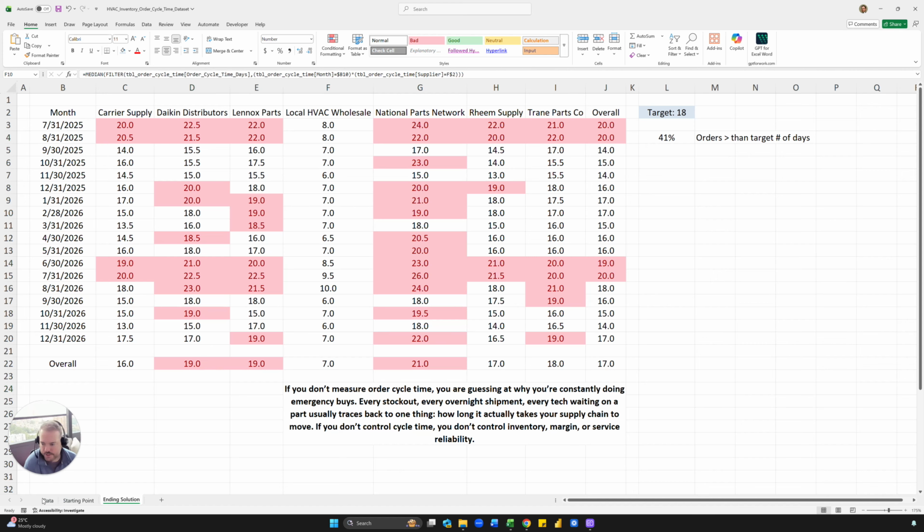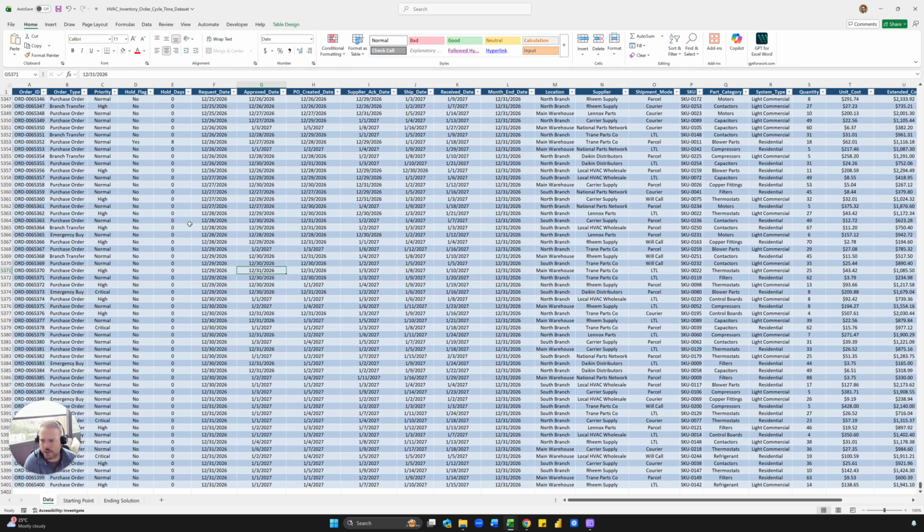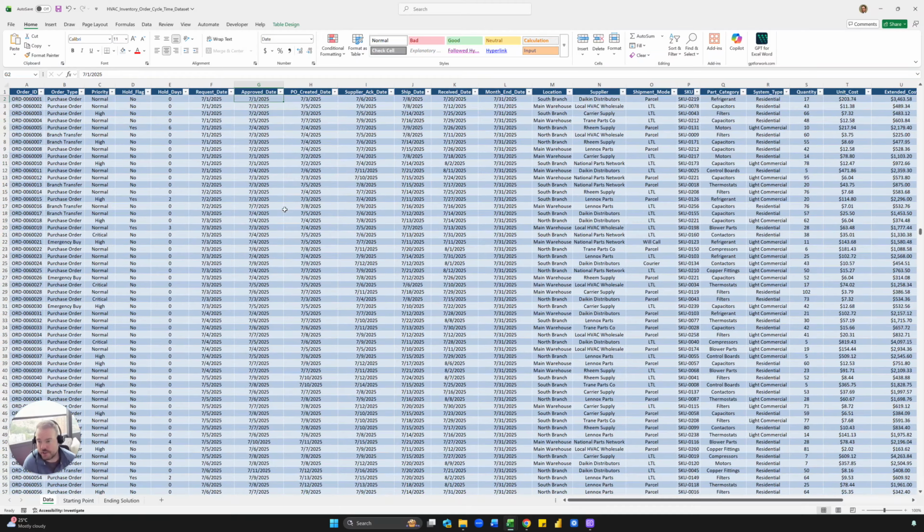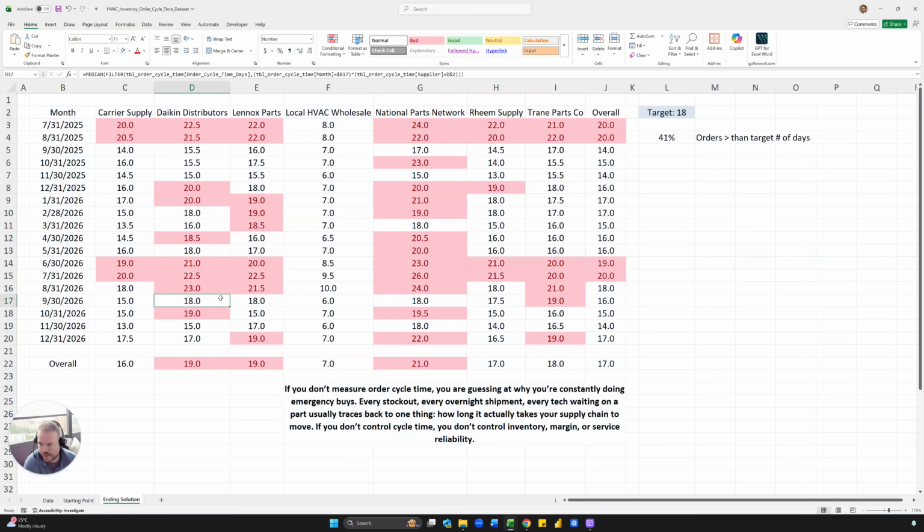If you look at this data set here, you can see a pretty basic data set, just POs. When did you request it? When was it approved? When was your PO created? When did the supplier acknowledge everything? When did they ship it? And when did you receive it? All we really need for this is this and this: when did you request it versus when did you receive it.